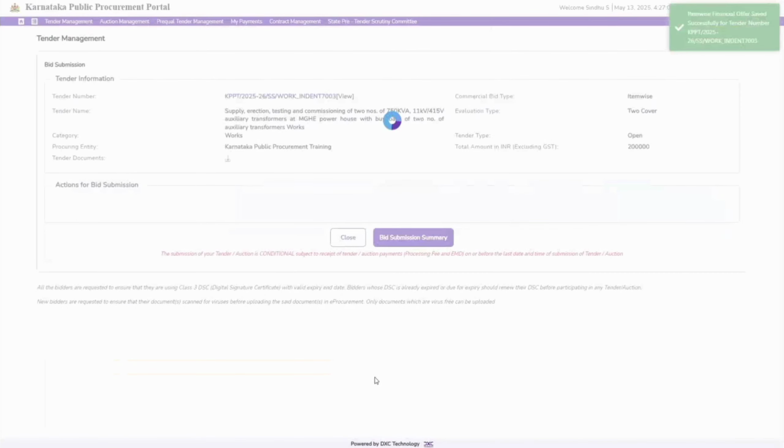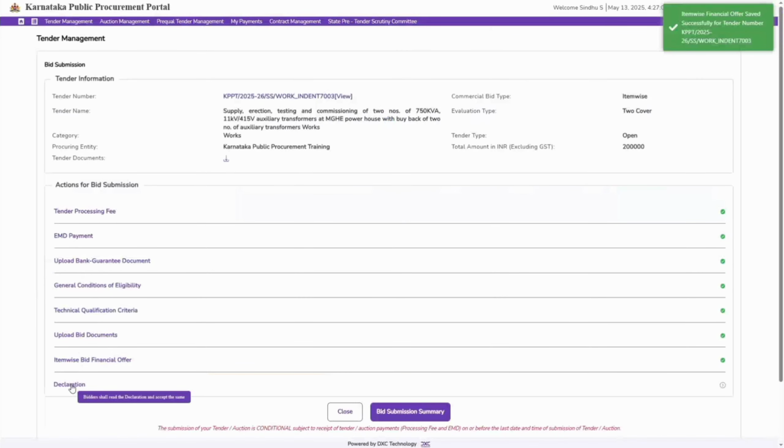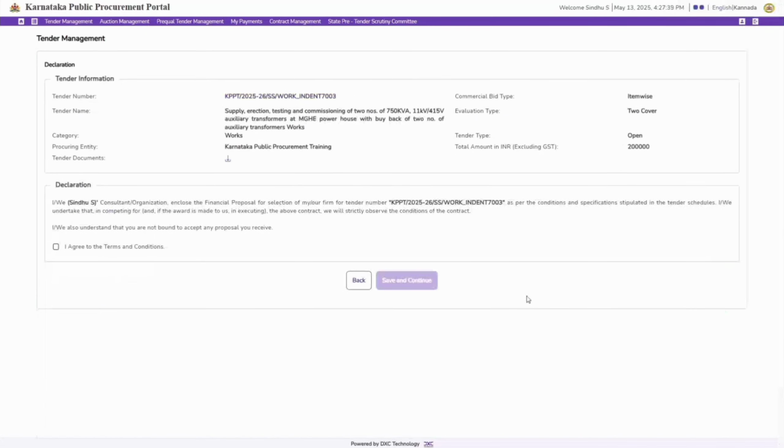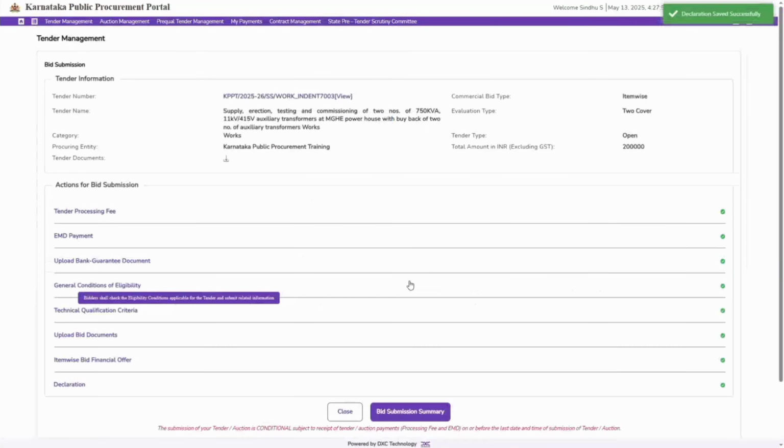Bidder shall ensure that all actions are completed before moving forward to complete the final action. Click on Declaration. Bidder shall read the declaration and accept the same. Click on Save and Continue. Failure to submit accurate and complete information as per the procuring entity requirement for the above actions may result in disqualification from the tender process.